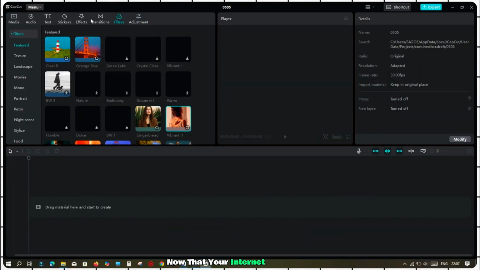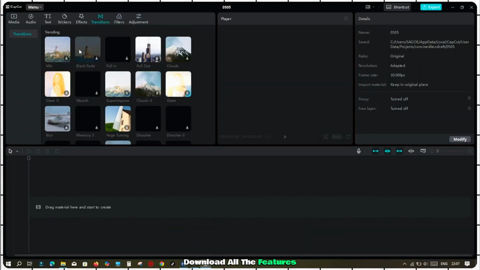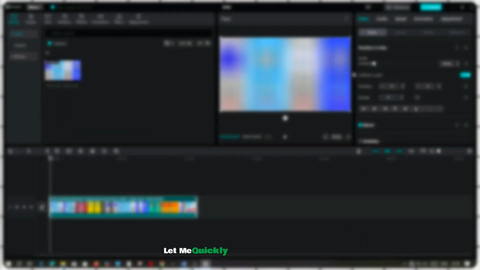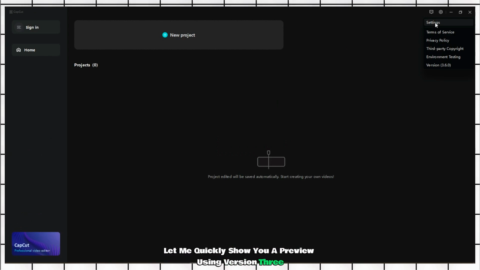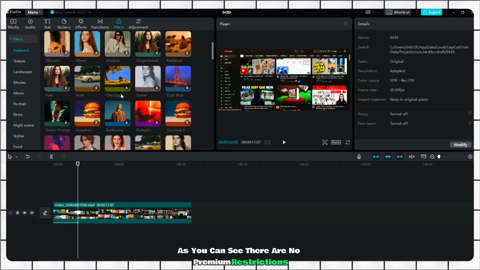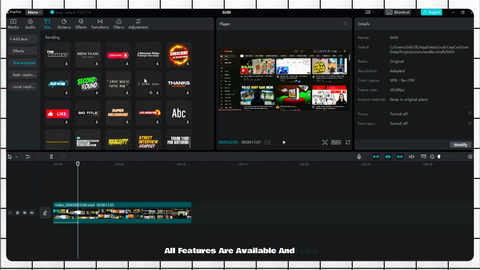Now that your internet is back on, download all the features you'll need for your video editing. As soon as you're done downloading them, turn off your internet connection again and start creating your video. Let me quickly show you a preview using version 3.6.0. As you can see, there are no premium restrictions. All features are available and free to use.